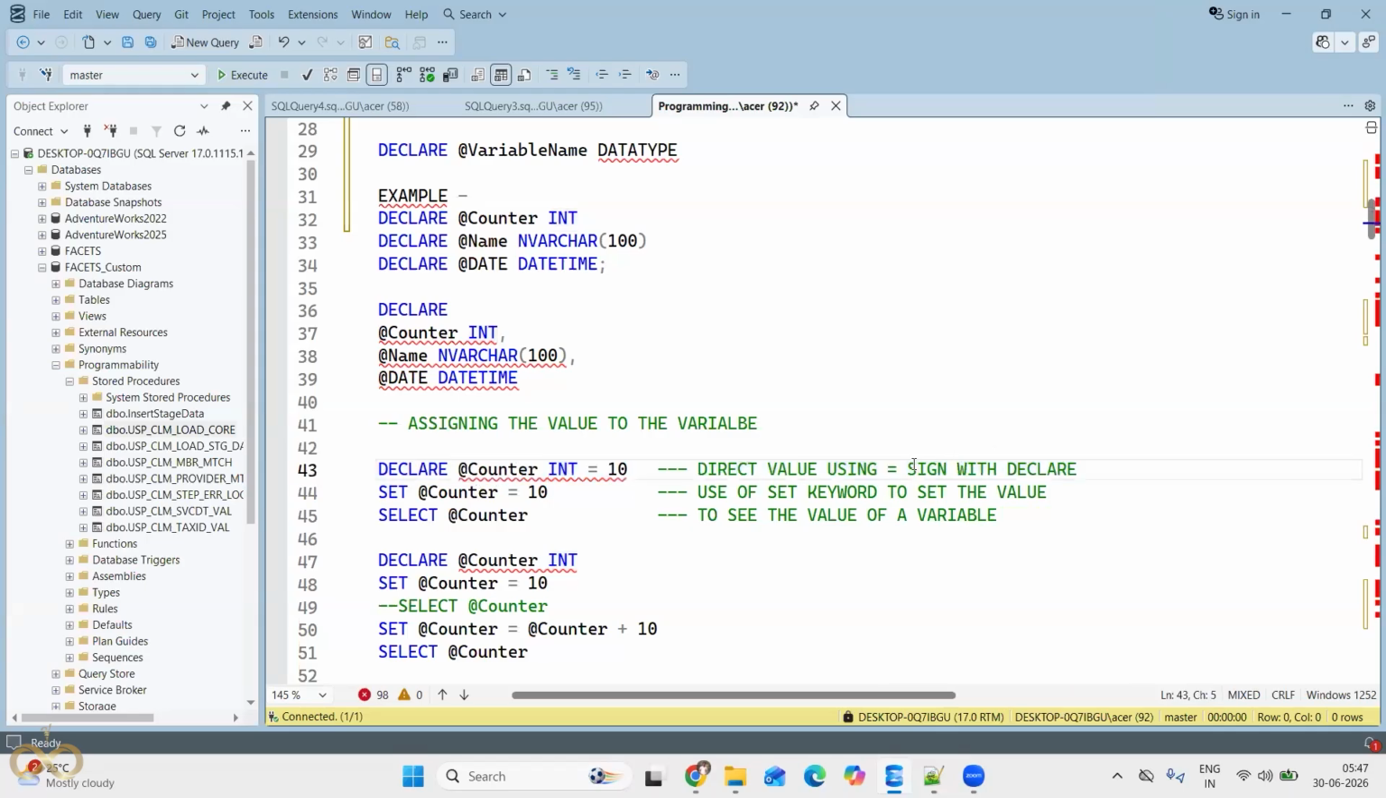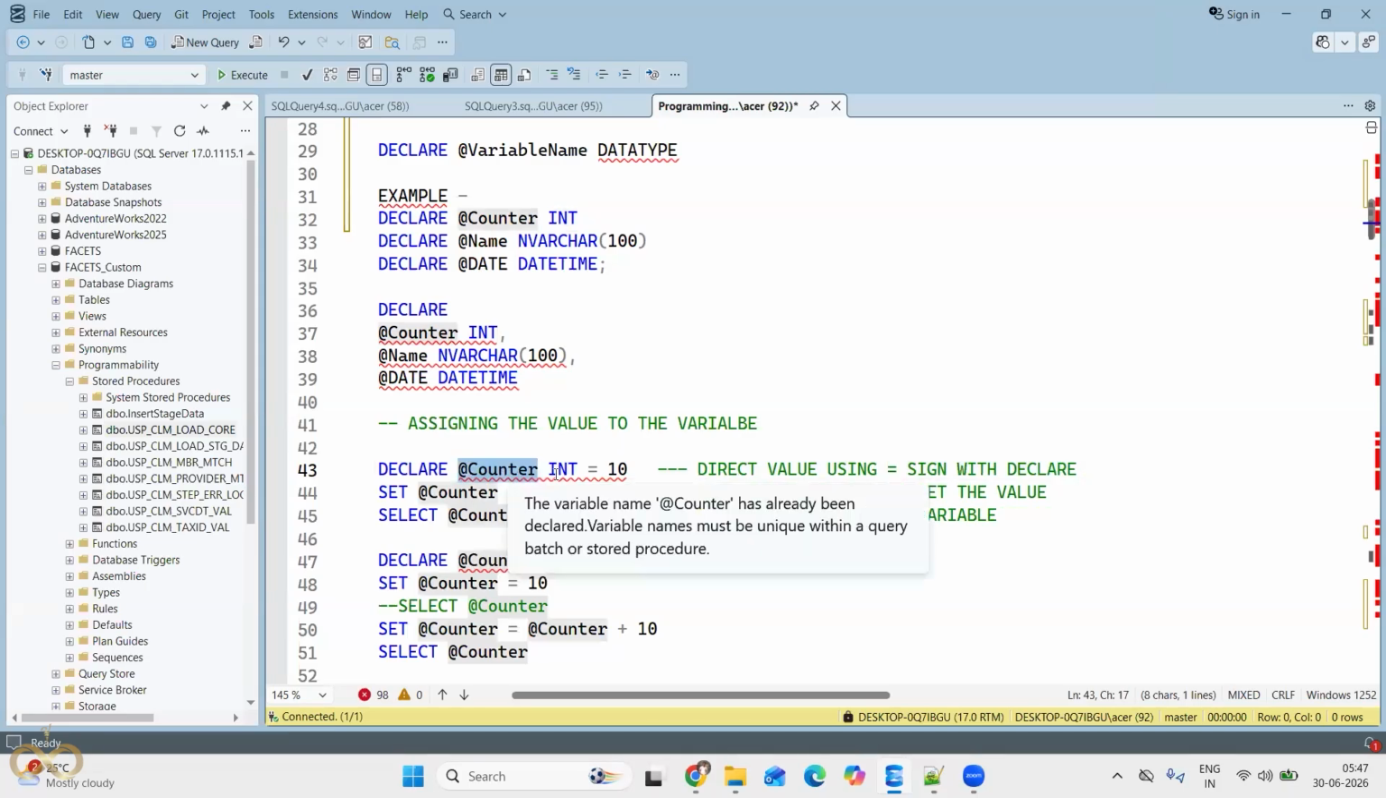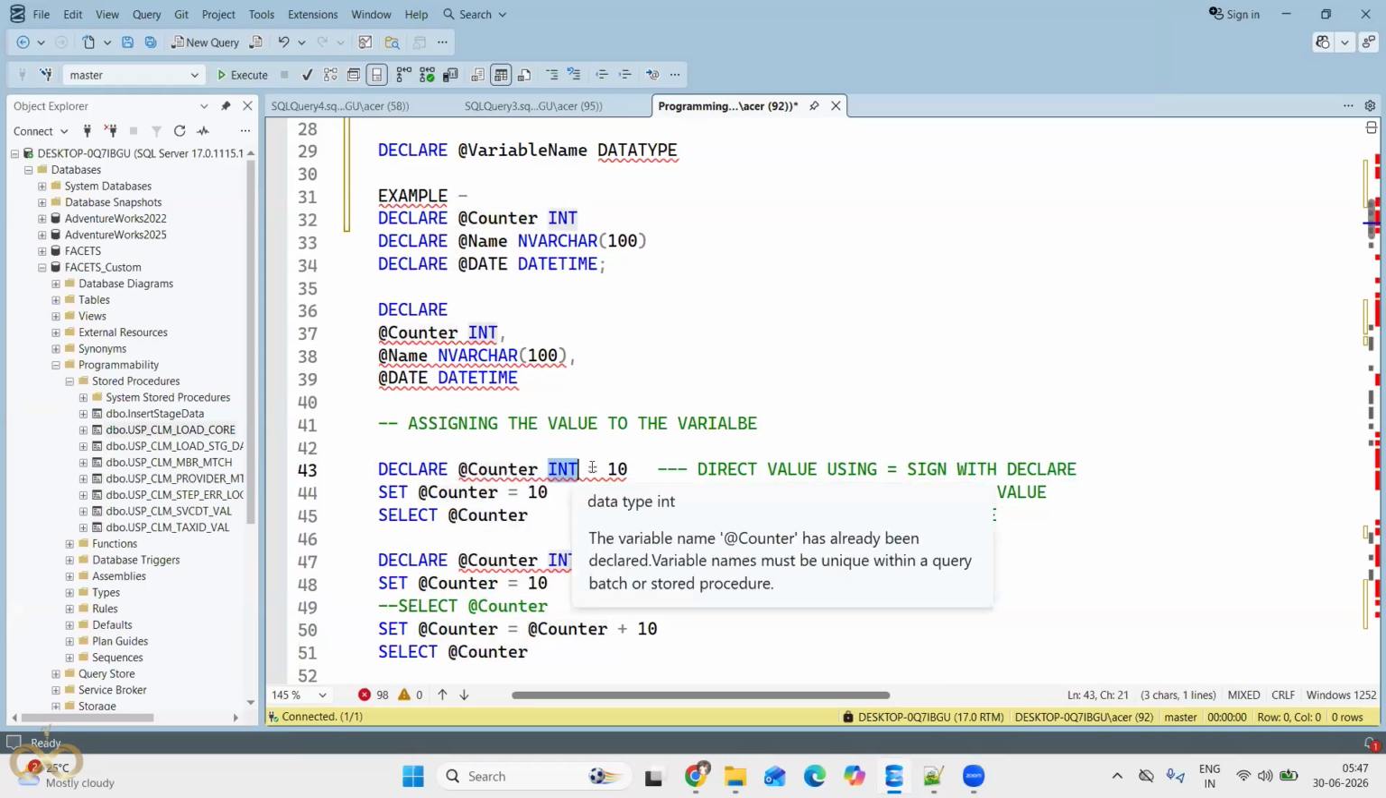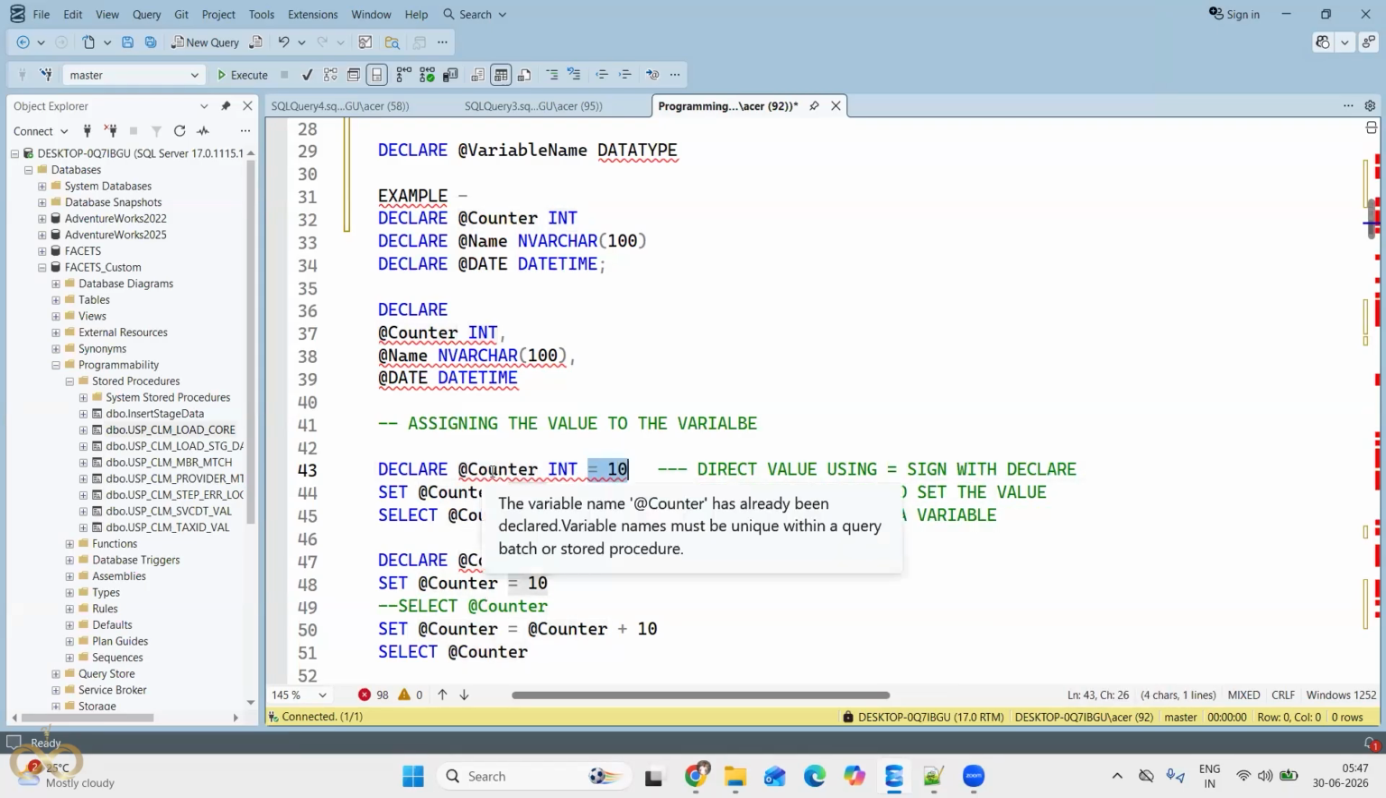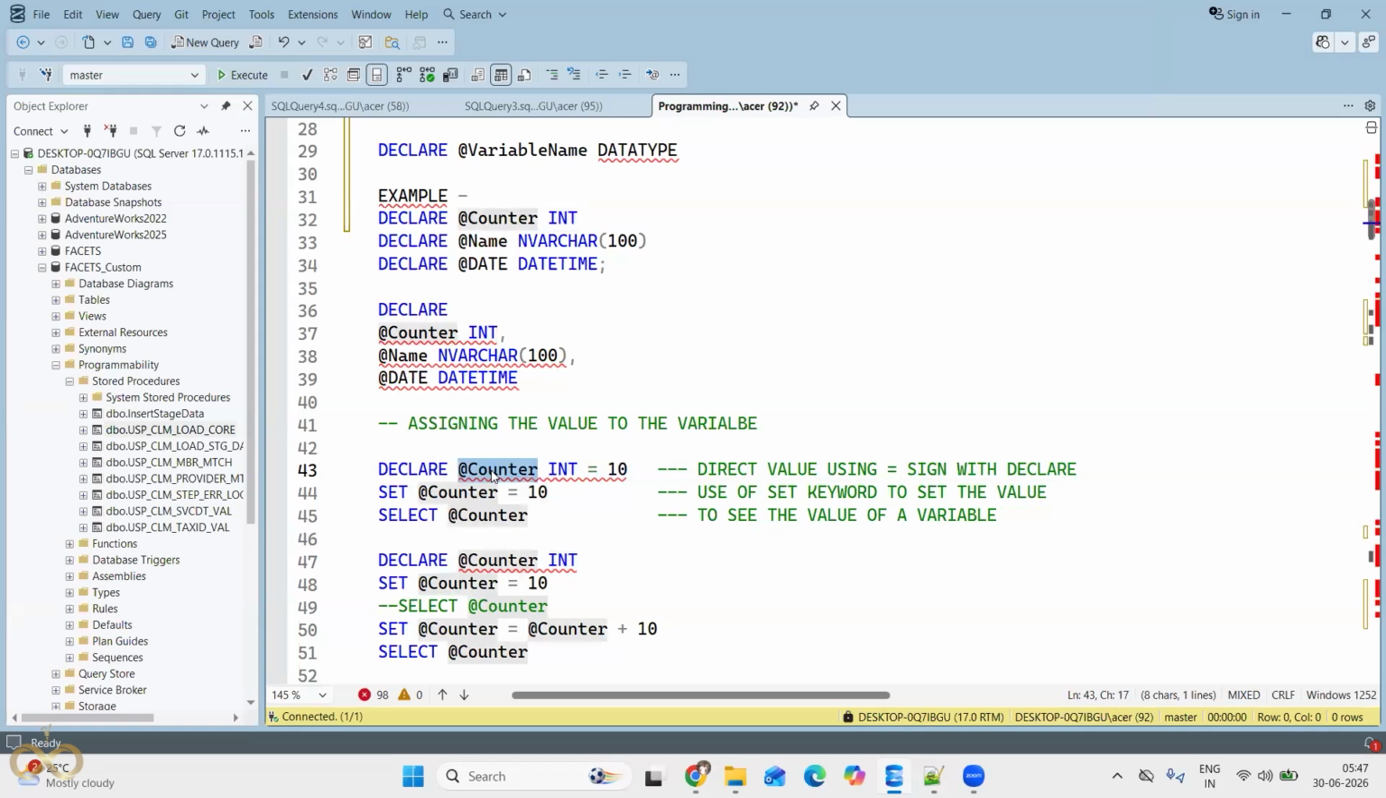So we can assign the value directly using the equal sign like this, with the declare command itself. We have declare @counter, which is of integer data type, equal to 10. So my value in this counter variable will be equal to 10. Like this we can set or assign the value to the variable using the equal to sign.